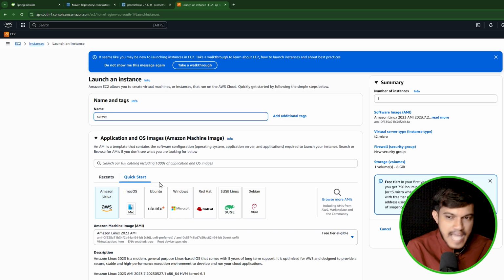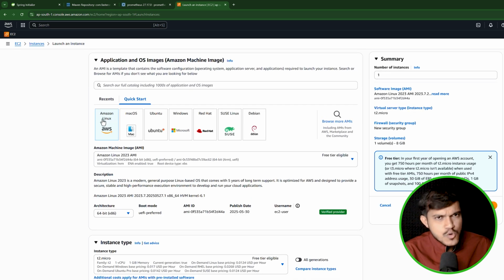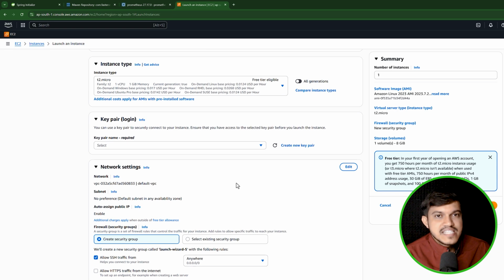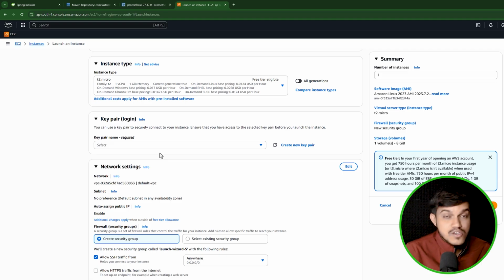Now I would like to go with the Amazon Linux. You can go with Ubuntu or Amazon. That is also not a matter of concern. I would like to again go ahead with the instance type, which is the free tier. Now a key pair is required, because using the key pair, you have to get connected to those Linux virtual machines which you are creating on the AWS, right? So this is the important step.